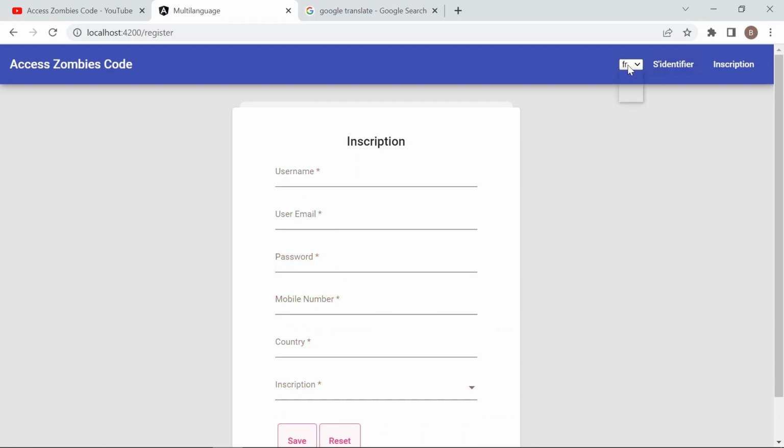So that's it for the multi-language form.